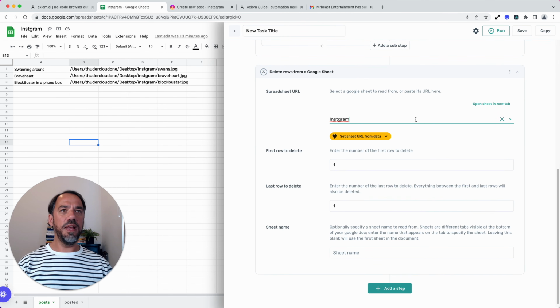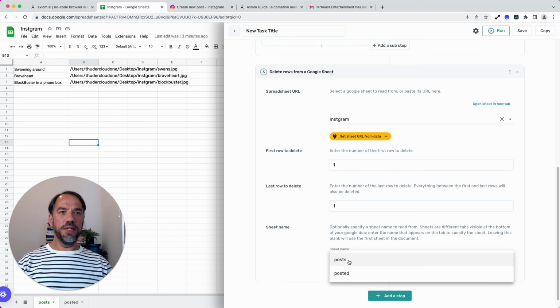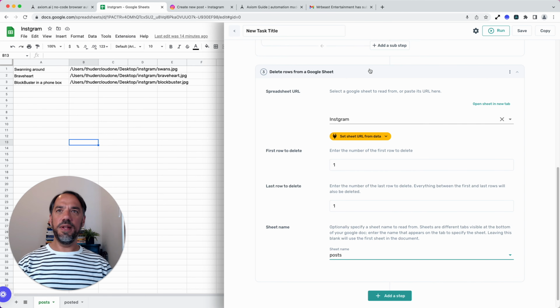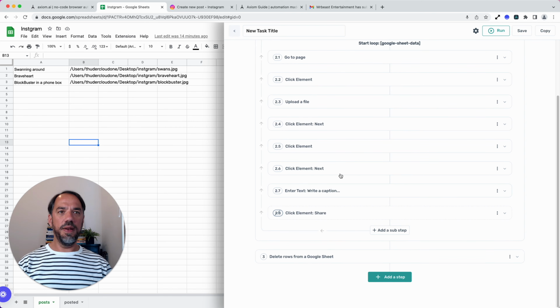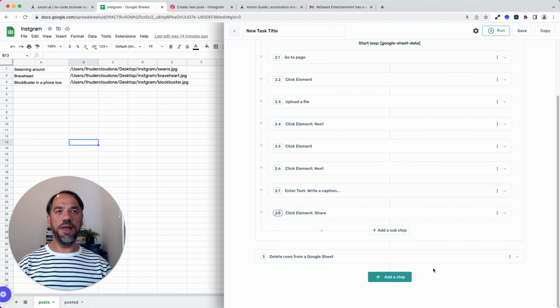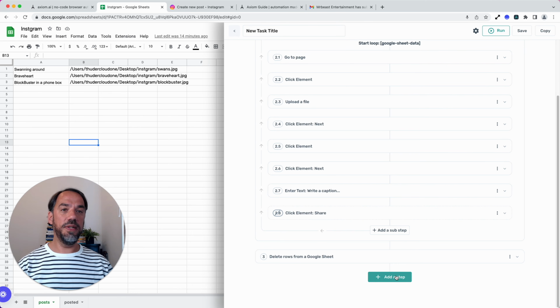Again, we get the sheet, and what we want to do is just delete the first row, no further than the first row. So we're going to set 1 to 1 in the sheet name post. This step will then delete the first row once it's gone through and completed the post. Of course, if you're doing a test, disable it, otherwise it will delete. But the good thing is you can hit revert on your Google Sheet if you lose any data.